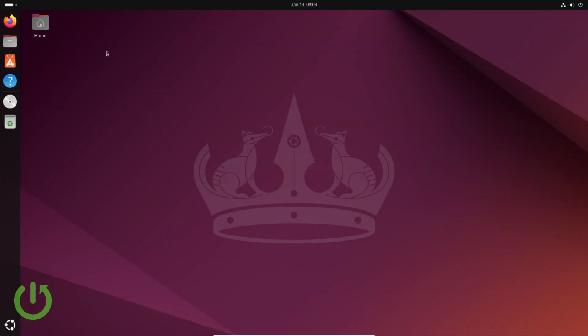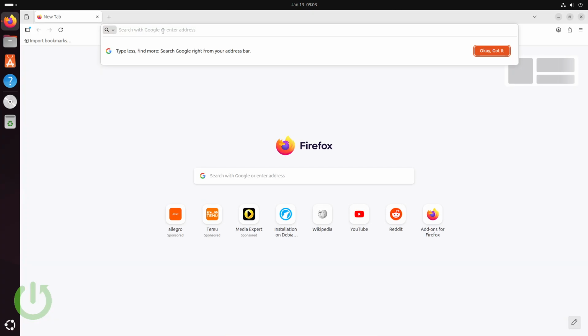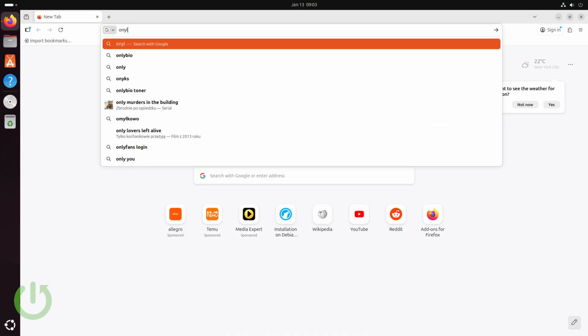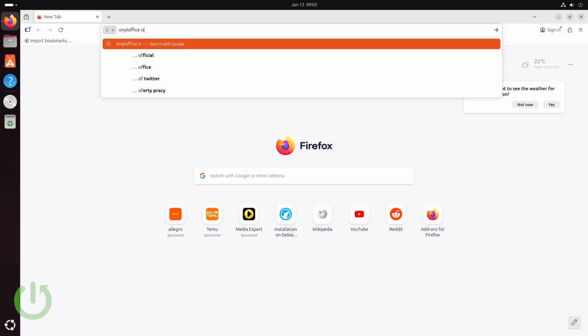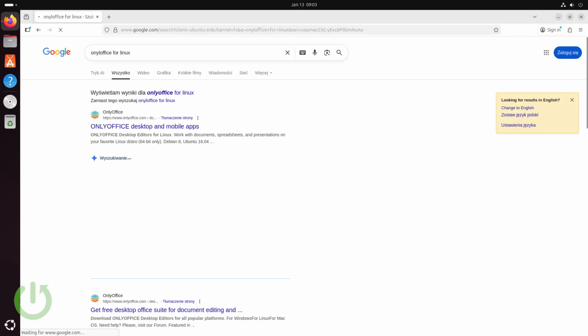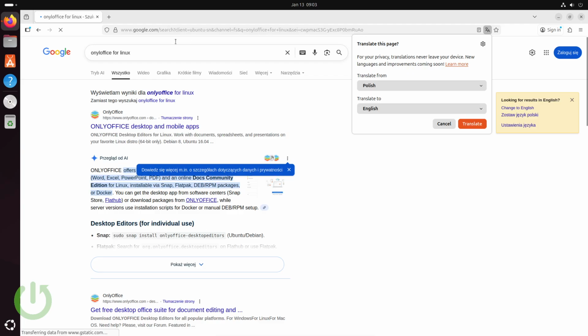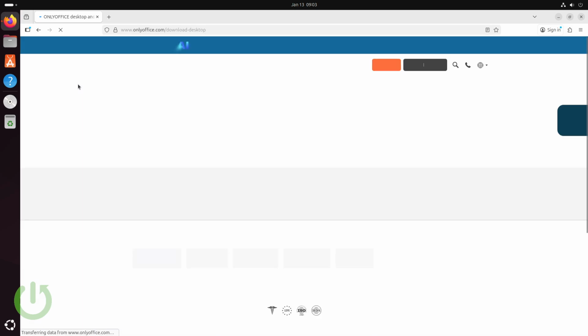So at the beginning we have to go into the browser and go to the official OnlyOffice site in order to see the steps that we need to do. So I will type in OnlyOffice for Linux like this and press enter. As you can see, we have the official OnlyOffice site right there, so we can click on that.